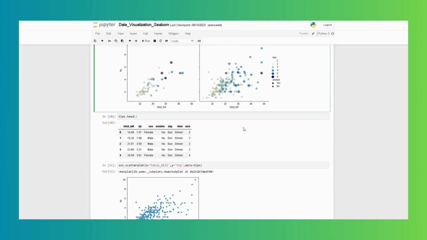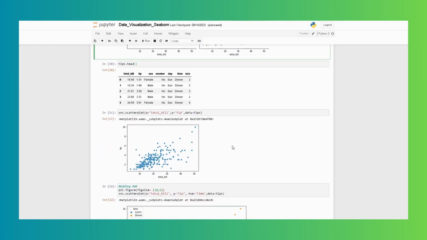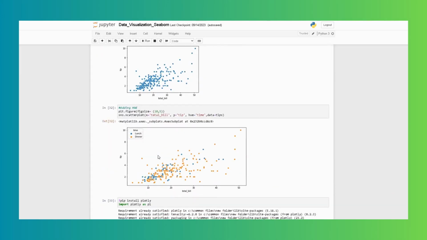Next, we are displaying the top 5 records of the tips dataset, and then we are displaying the scatter plot. Scatter plot is nothing but, as we know, it displays the relation between the two data points or two variables. Here we are using the tip and total bill. This is a scatter plot for the tips dataset.